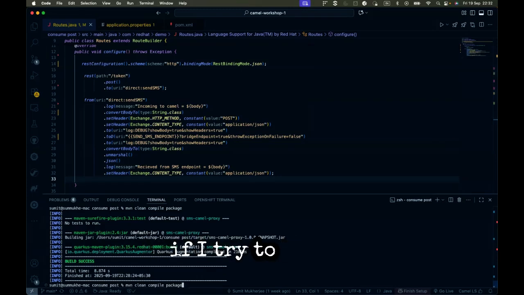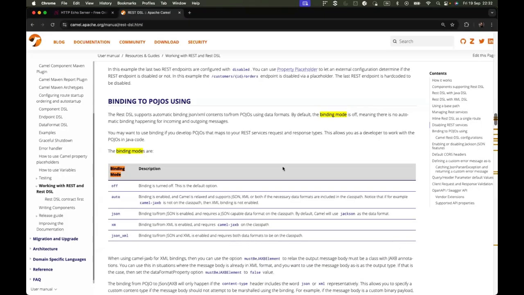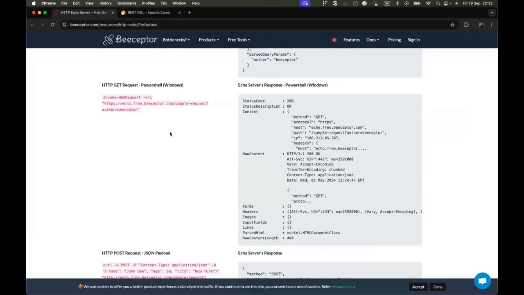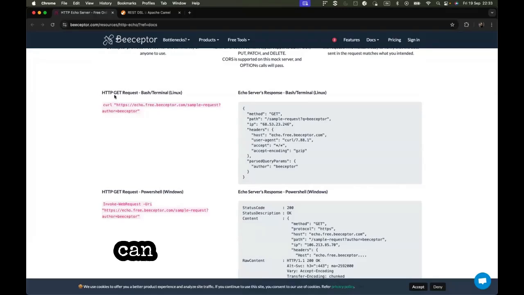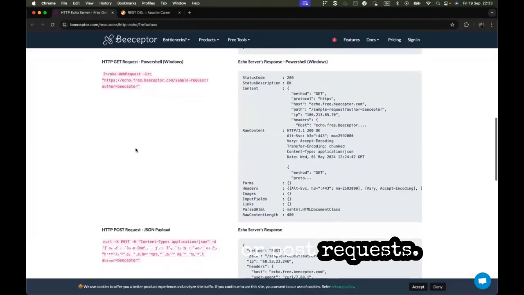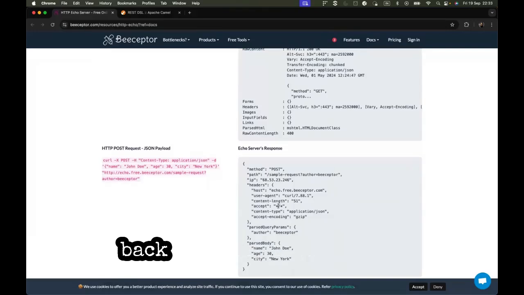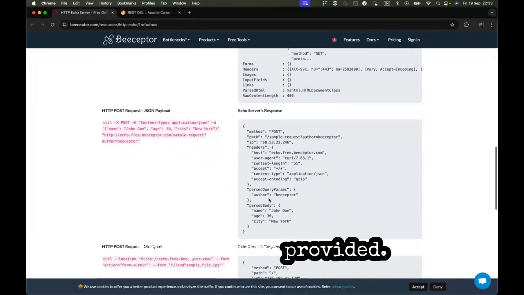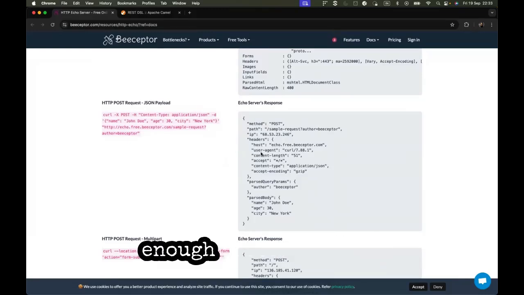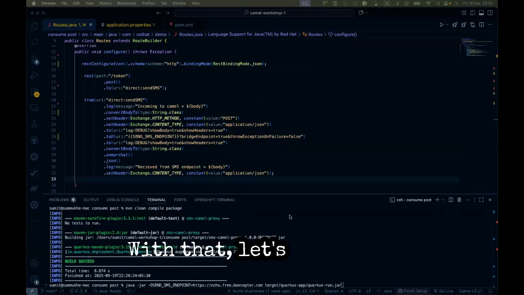Let's see what happens if I try to run it. For choosing a sample backend, I chose this backend, echo.free.beeceptor. I will give the link in the description. This is the website I was talking about. They give a URL where you can send your request, like a GET request or POST request, and you would be echoed back a response, which will typically be based on the input that you have provided. It's good enough for my purpose. With that, let's try it.